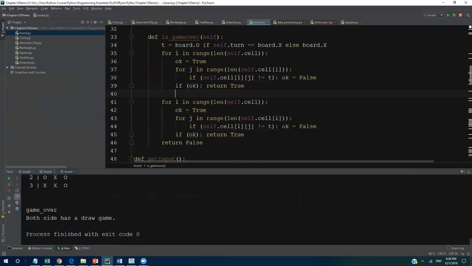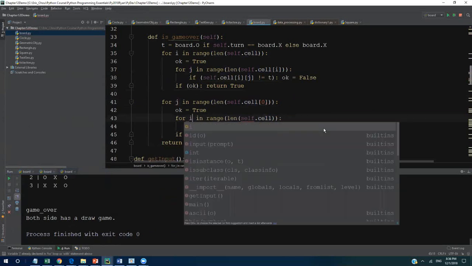So here, let's assume that we have the vertical win. For vertical win, we need to check every column, right? So I started from here. I assume that I started from j, and check the length of my first row. So I do something like this, okay? And then this one is my row.